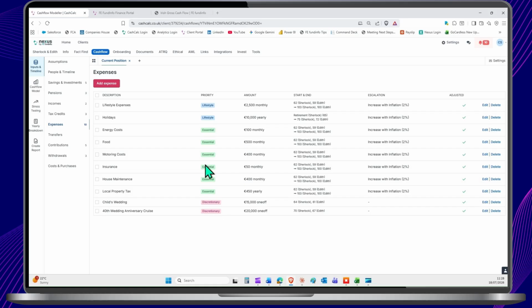The logic is that essential would be just heating and eating, your basic expenses to cover off life, your energy costs, food, motoring, the boring stuff, house maintenance. Then the lifestyle expenses are the things that you'll spend to actually give you a comfortable, nice life, your holidays and your socializing, etc.